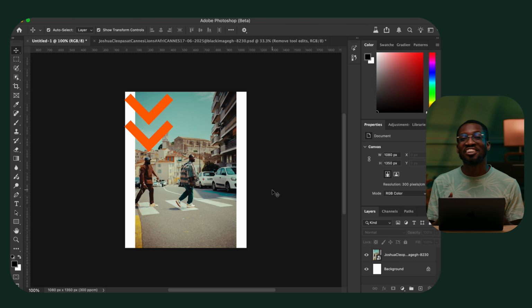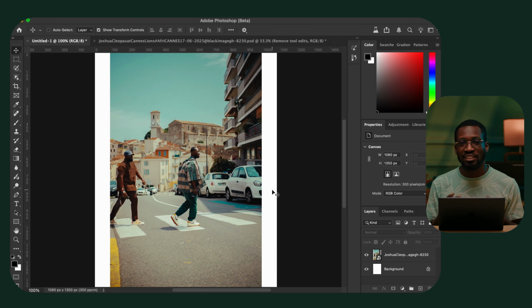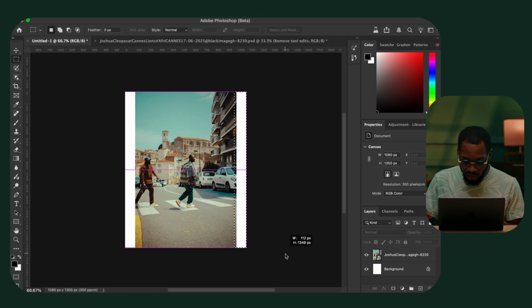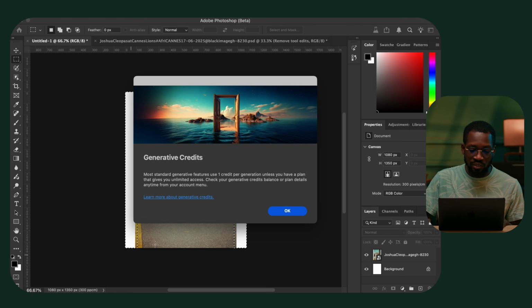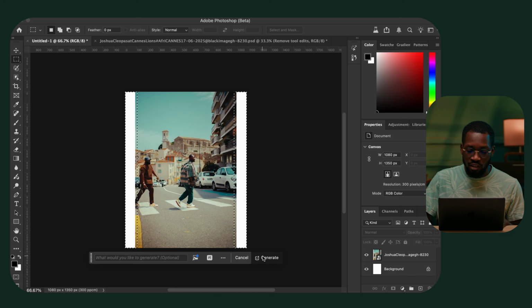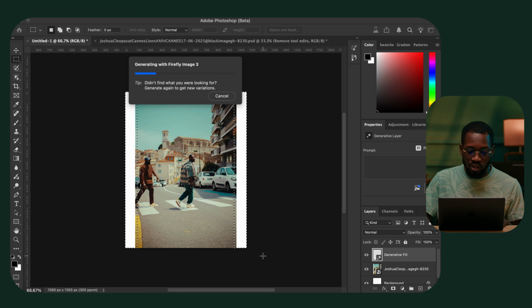So I'm going to get rid of my friend Texan right here. And I'm going to use the Photoshop AI remove feature to get rid of him. So let's see how that works. So I'm going to zoom in right here, select the first part, white area, select the second part of white area and just click the generative fill right here and wait for Photoshop to do its thing.